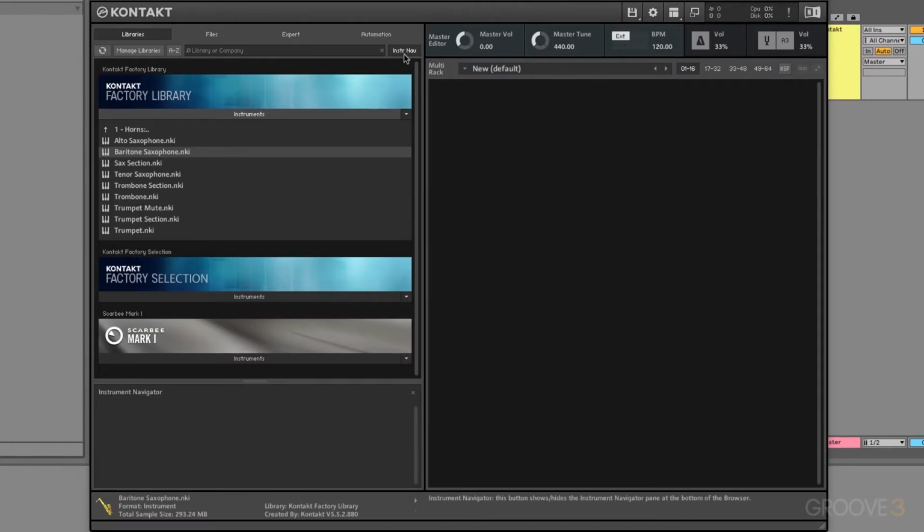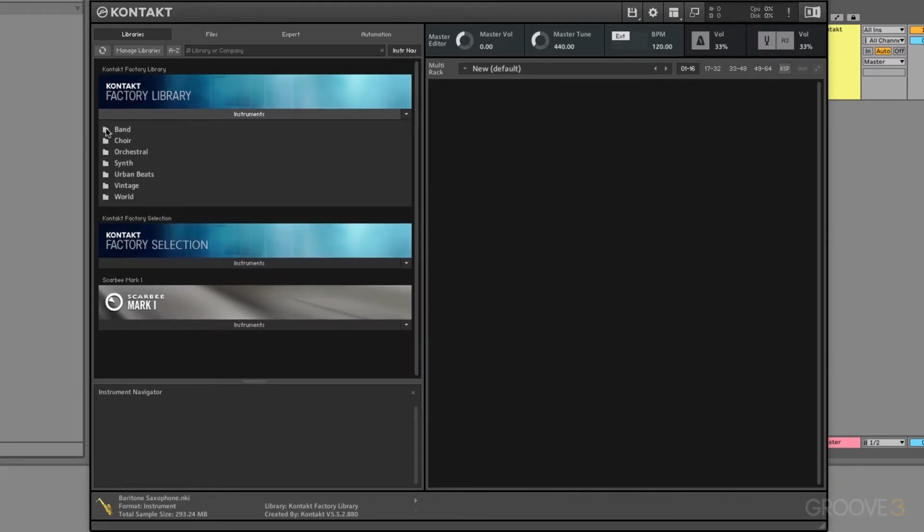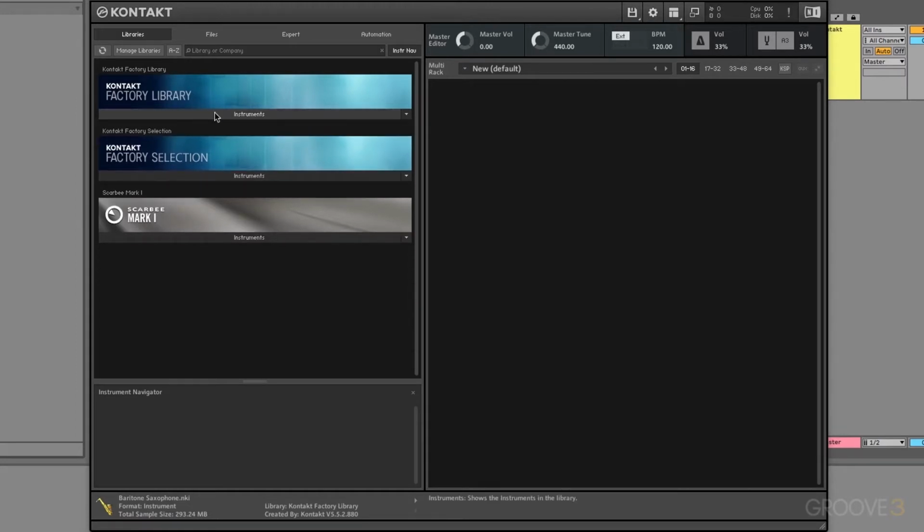Now that we have this top library out of the way, I can show you how to navigate through the different Kontakt factory libraries. The way that this works is really similar to the way that files will be organized on both a Mac and a PC. You have these main folders that have instruments inside of them, which you can select from just clicking on this menu.